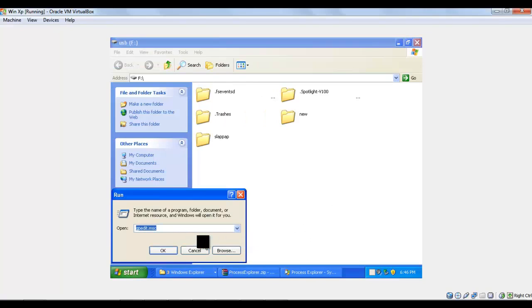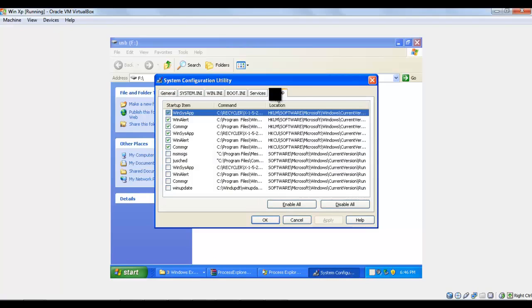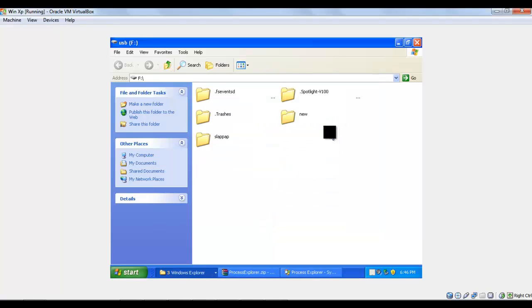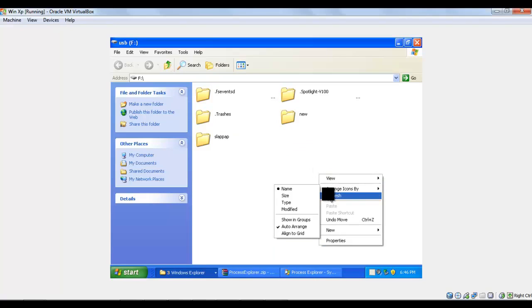So let us go to Start, msconfig, and in this we have startup. See, we have WinSys app, WinAlert, COMMGR. All these are the processes which we have killed in Process Explorer. So let's just uncheck them, apply, close, so that the next time you restart your system, they will not come back. Now your system is secured.